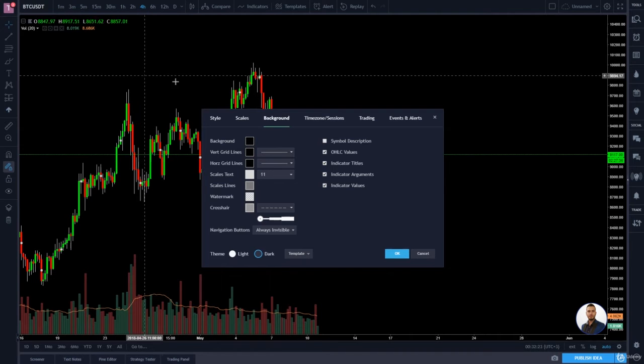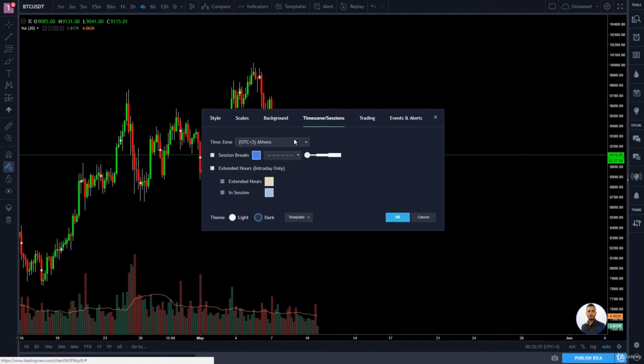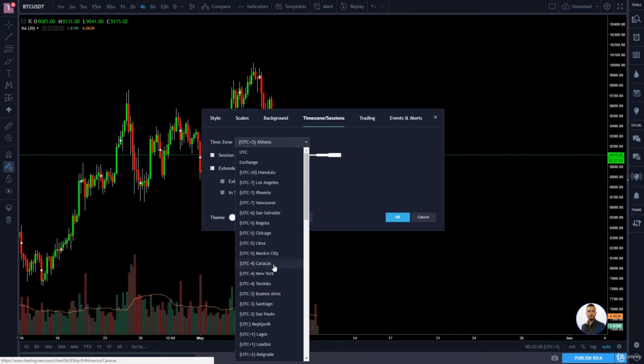In the next tab, we have time zones, and here you have to select your time zone depending on where you live in the world and click OK.